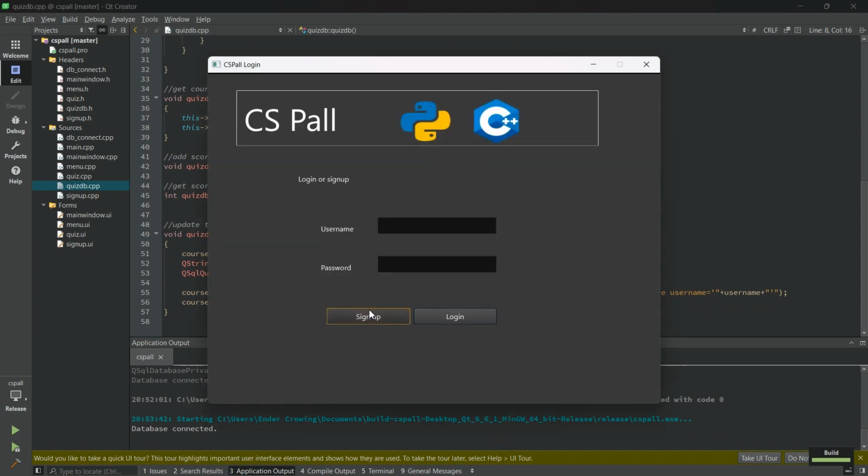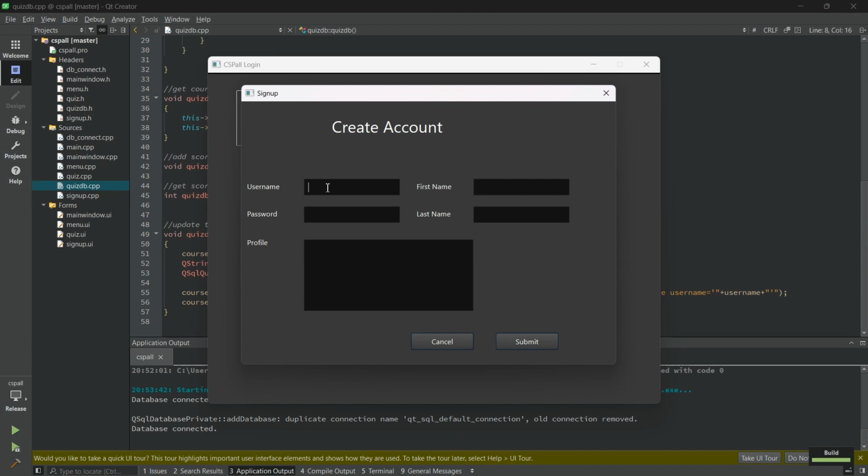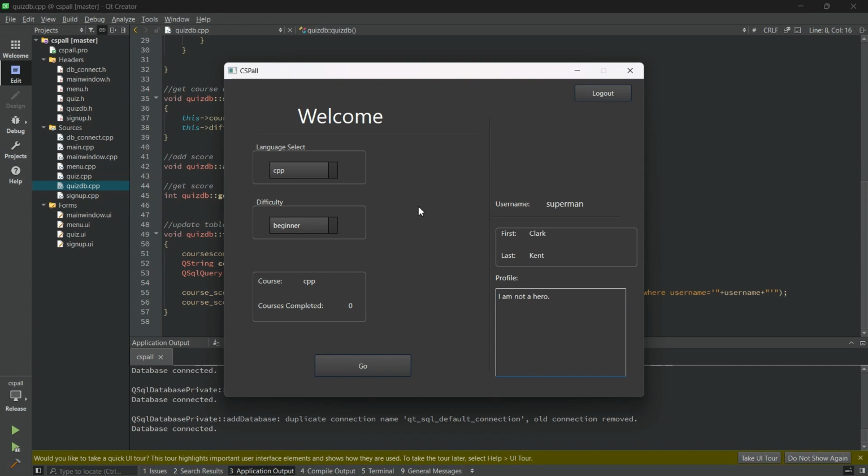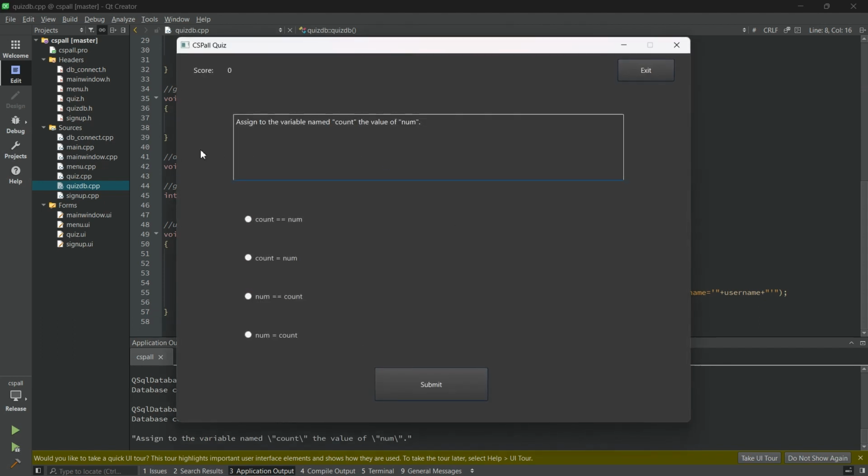Here's CSPall. Let's make a new account. Alright, first name, last name, profile, and a password. Alright. Now we should be able to log in. Here we are. We have Clark Kent's account. He's a new user on CSPall. Let's choose a language. We'll go to Python. And we'll start at the beginner difficulty. Alright, and here we go.